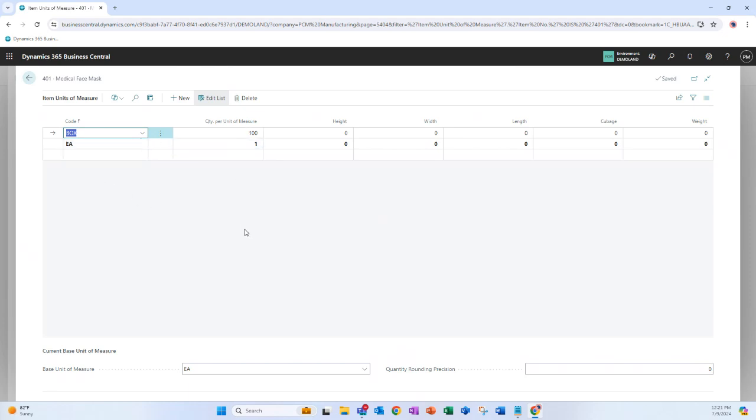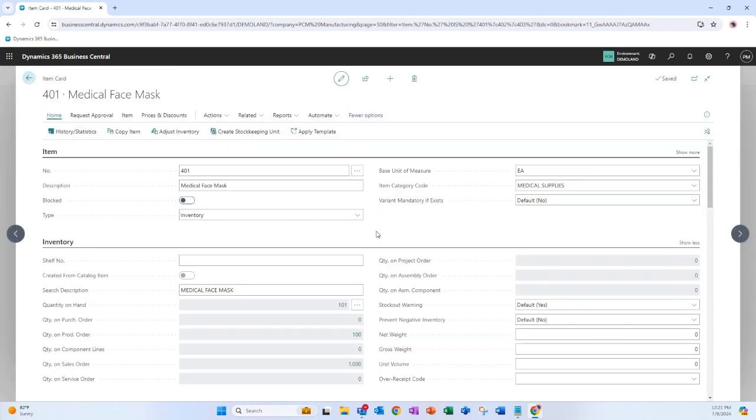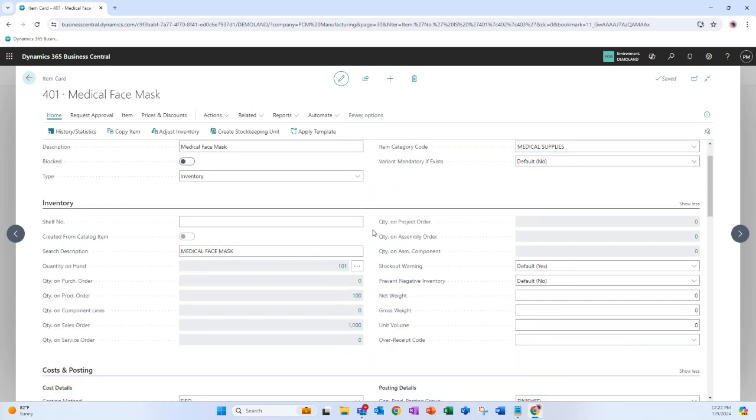I could still produce in box, but it's always great to start with the lowest common denominator and build up from there, because then I could say, there's X amount in a box, X amount in a pallet, X amount in a case, and whatever that might be. And I could build those out. So my default is eaches, my item category code is medical supplies, and then obviously my type's inventory.